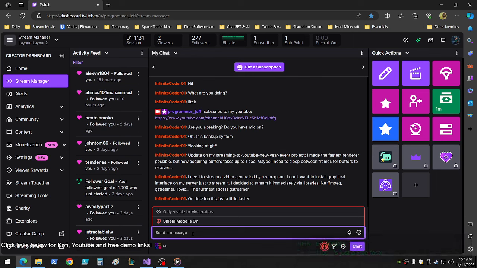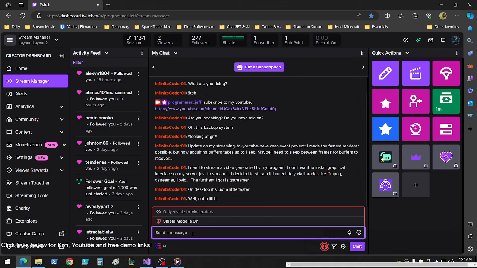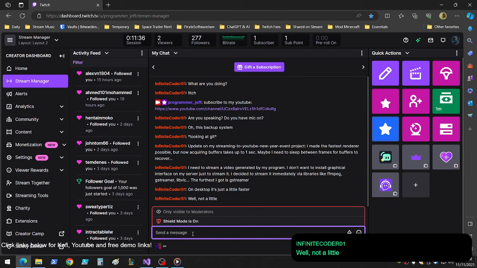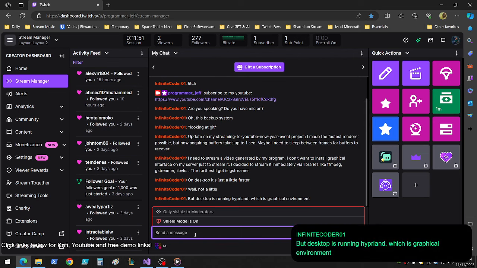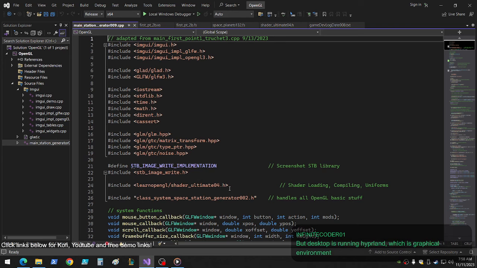Oh, because I'm just thinking like... Infinite Coder 01: well, not a little. Well, anyways, that would be my test. I would say if you can get it to work on a desktop, and then there's something, just like a little thing, a little adjustment. 01: but desktop is running Hyprland, which is a graphical environment. Interesting. Interesting.